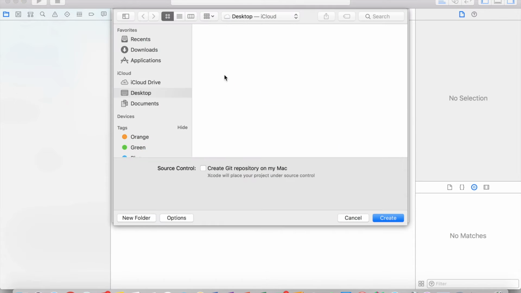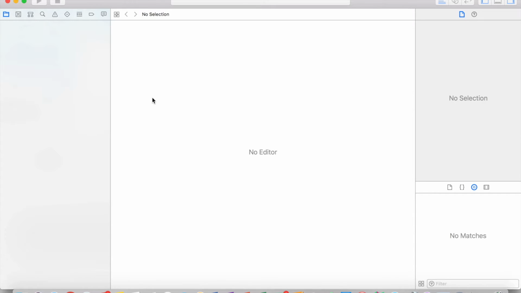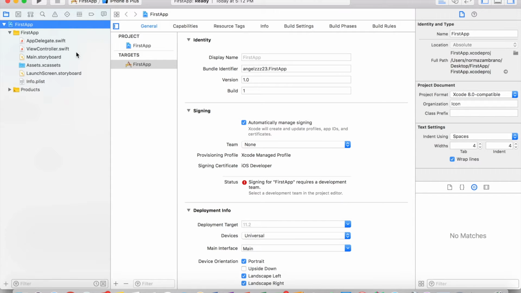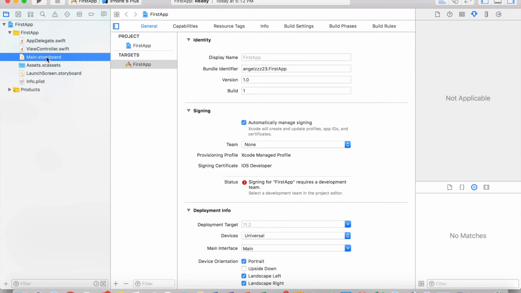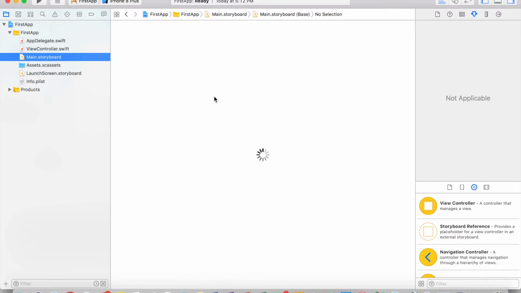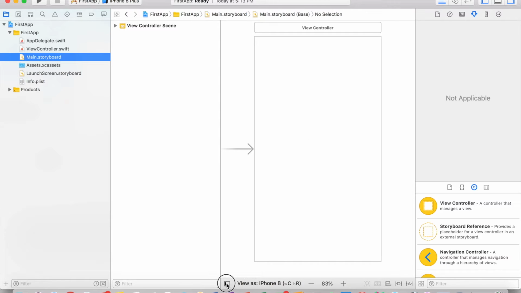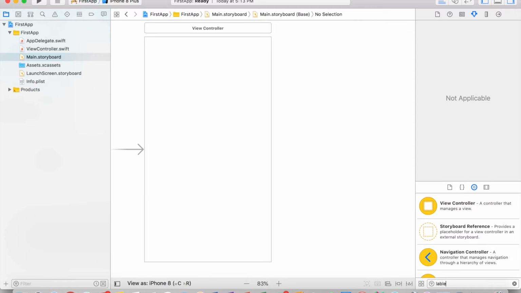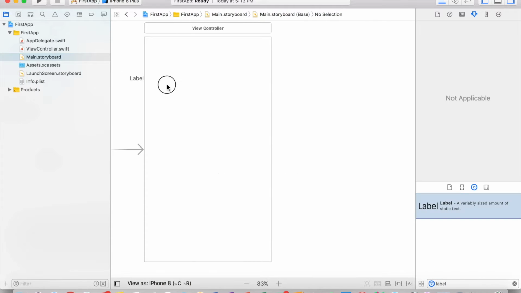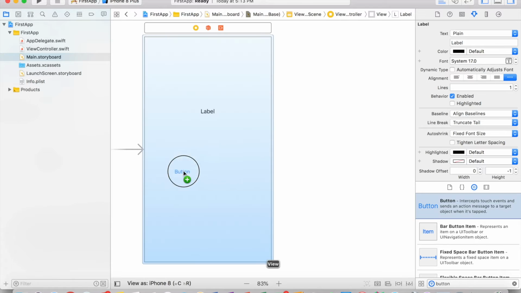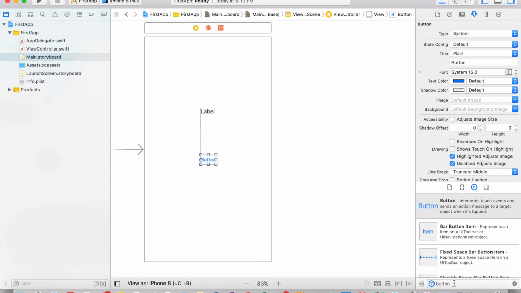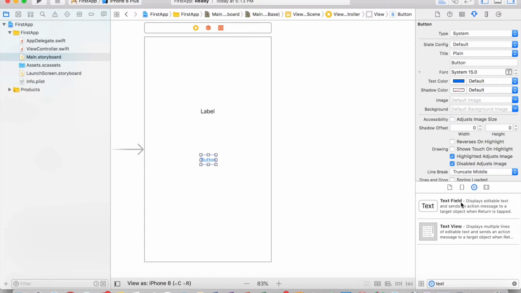First of all, you're going to create your own project, and to create your own project you will see this screen. So now that you're here, you're going to go to Main.storyboard. Once you're in Main.storyboard, you're going to drag in a label, then drag in a button, and a text field. Okay.